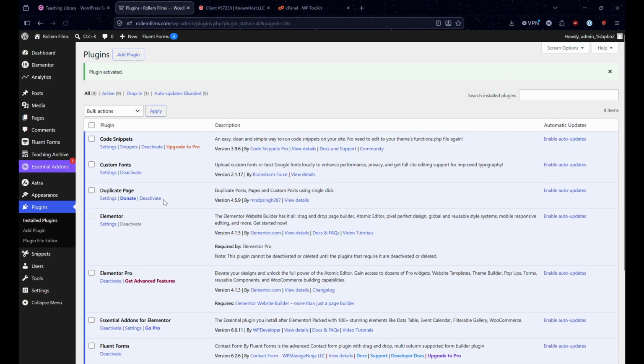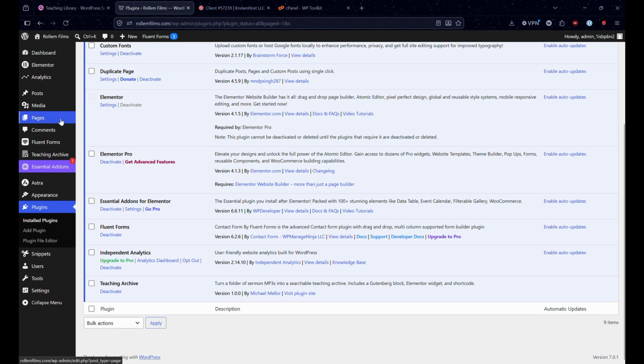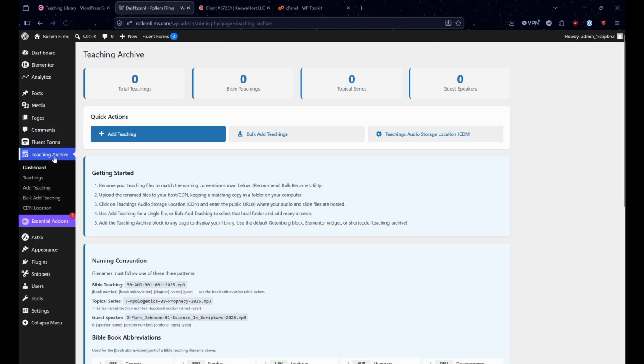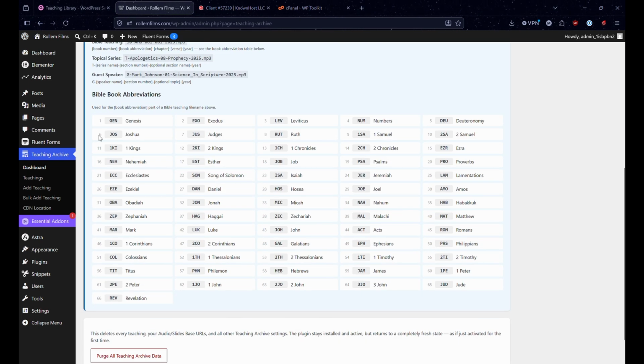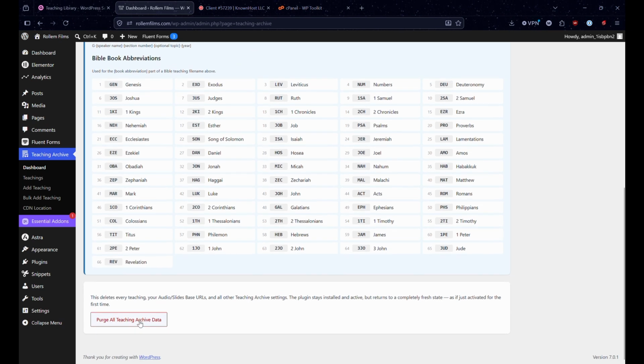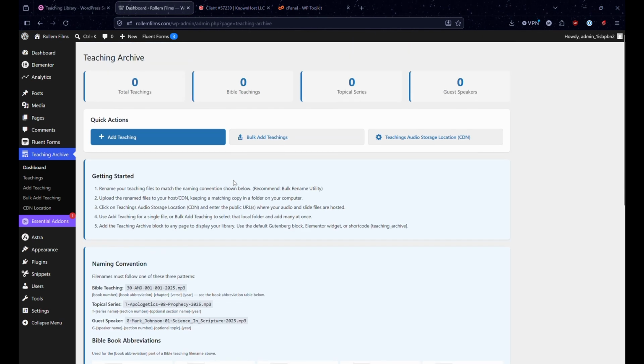Now that it's activated, we can see the Teaching Archive plugin on the left panel. Now we can follow these instructions to get started. Below, you'll see the naming convention that is required for these files to work properly. And we can also purge all the teaching data if you ever need to start over.